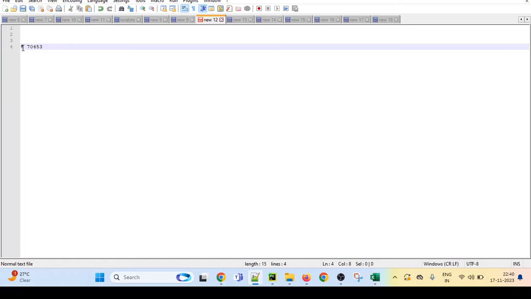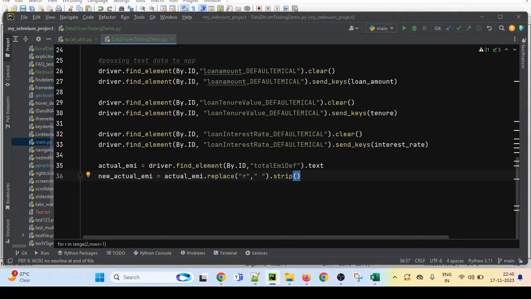So first it will replace this rupees symbol with blank space, and by using the strip method we are removing all the white spaces from the starting and ending of this string. So it will only remain in numeric format, though the type of this is still string. After this step it will have removed the rupees symbol and all the white spaces. Then we can actually add the validation.